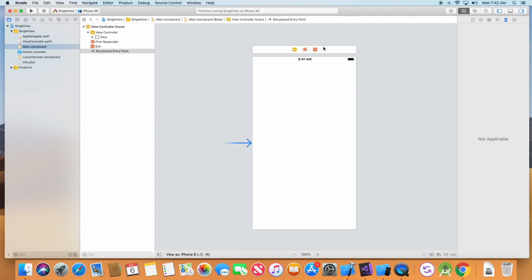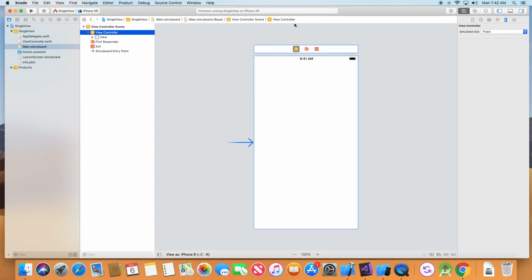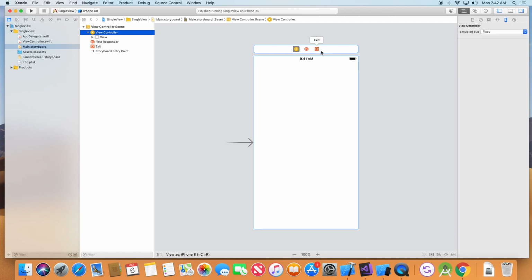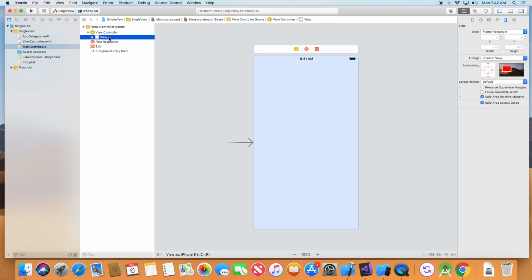So go back to our view controller, and you can see that, yes, it's set to initial view controller. And also other aspects, like sizes, arrangements, that type of stuff that show up here with the properties and size inspector.